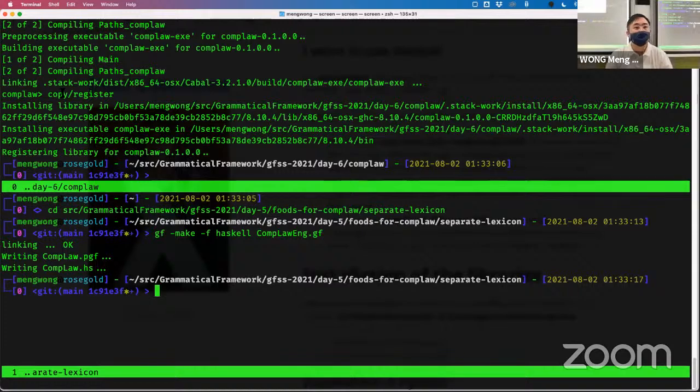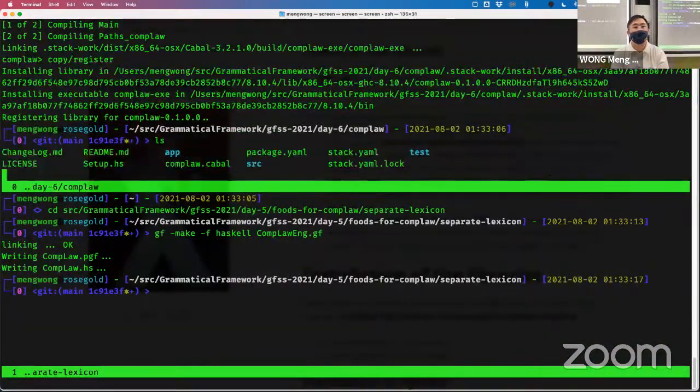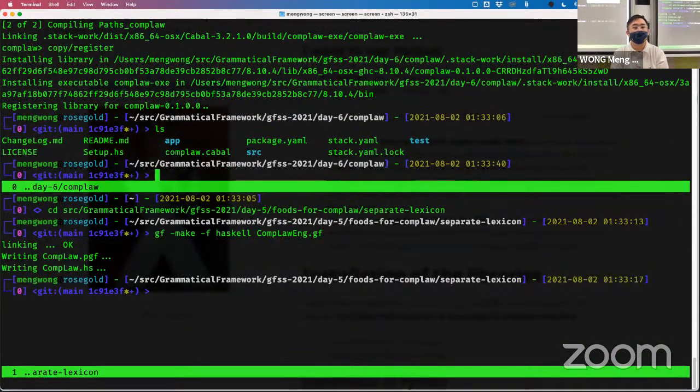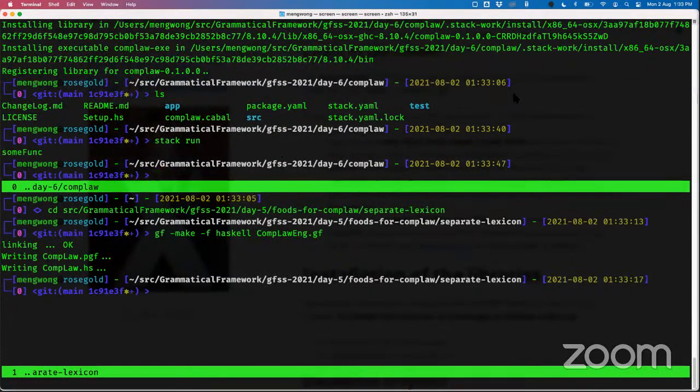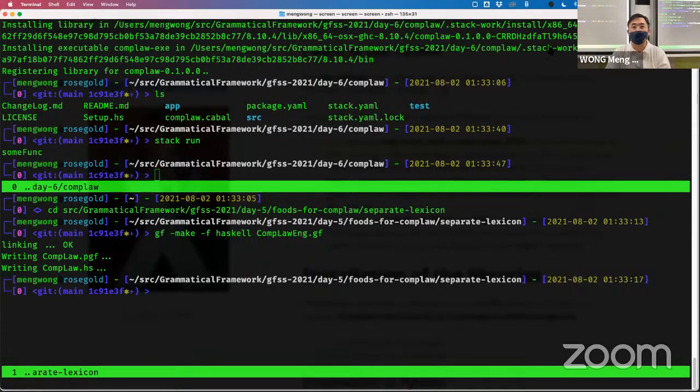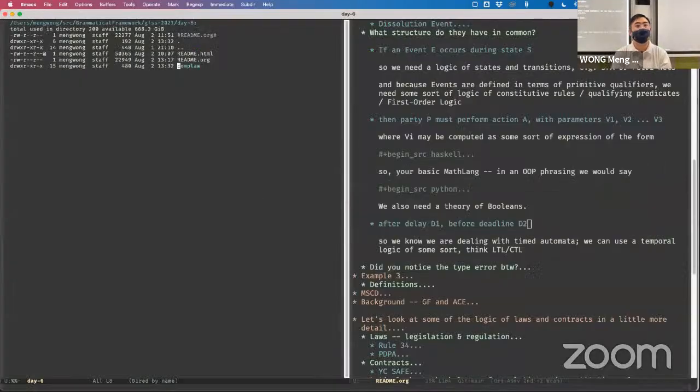Okay, so let's see what we've done here. We've produced complot.hs and we've produced complot.pgf. And this is in the separate lexicon directory. Over in the day 6 complot directory, we have produced a very basic set of Haskell thingies. Okay, so this is your basic raw Haskell stack setup. And now let's go have a look at complot.hs.